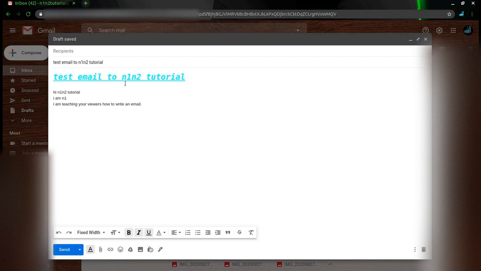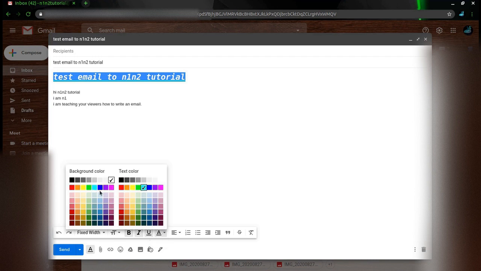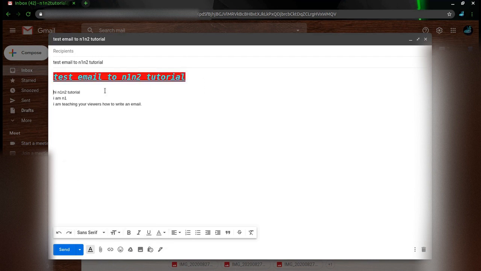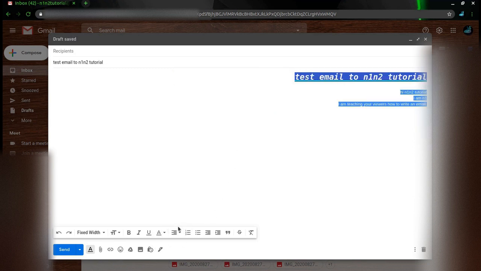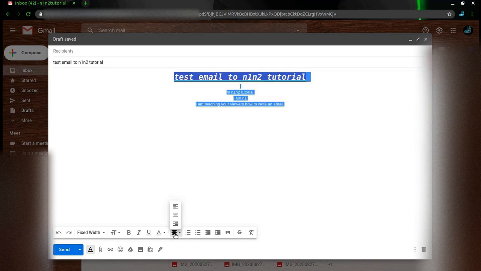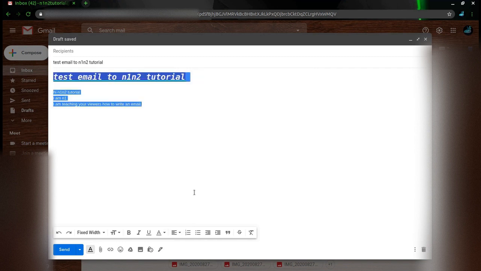And let me teach you something else. You can also choose your background color. For example, I am choosing red, so it will look like this. And if there are many lines written, you can align them by choosing these options. Okay, you can align it right, you can align it in the center, and you can also align it to the left. So let me align it to the left.